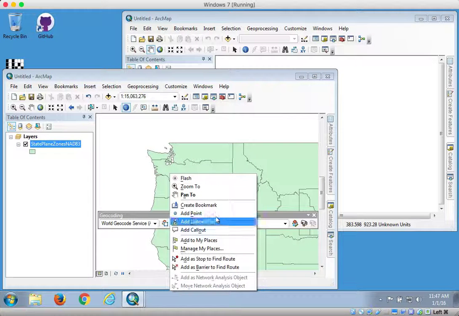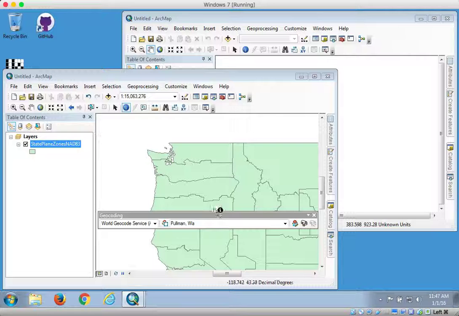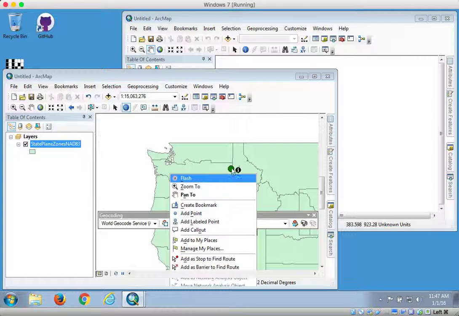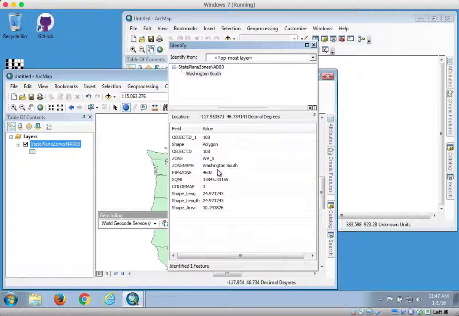Now it quickly flashed up there, but I can right click in this box. I can do lots of things, but basically I just want to flash it again to make sure, yep, I'm right. Right click, flash, yep, it's right in that polygon there. That polygon represents the Washington South state plane coordinate system in the NAD 83 datum, and that's the piece of information that I'm after. Okay, so that's really the only reason why I open up this other map here, is to establish what zone I'm in.